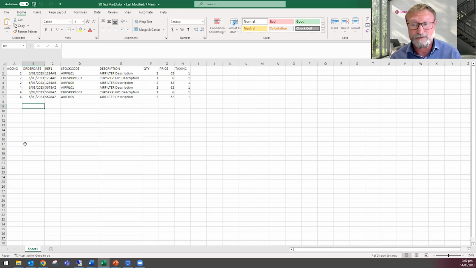And the reason why I'm showing you this file is because it's a really simple file. Literally, those few columns of information is all I need to be able to create an order, or 2 orders in this case, in the Exo system using the Vision K importer. So let's make a start.